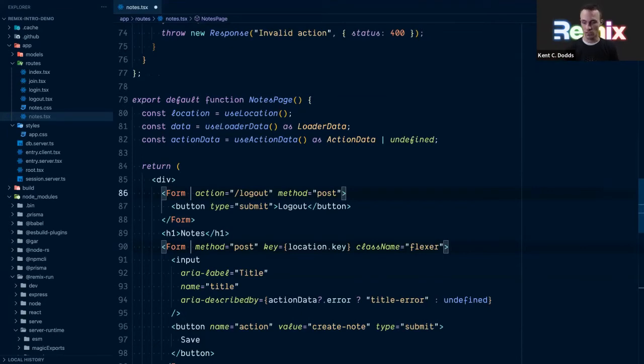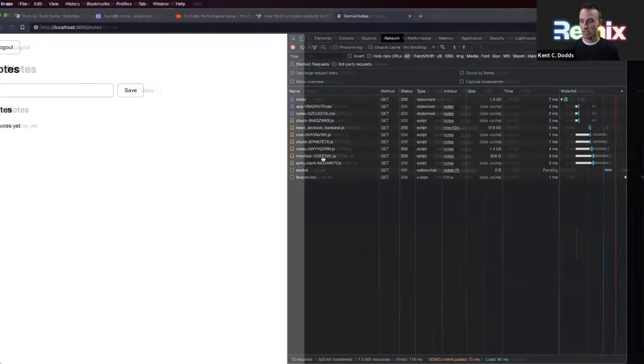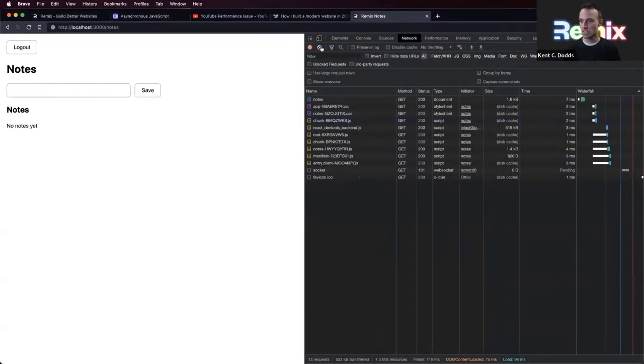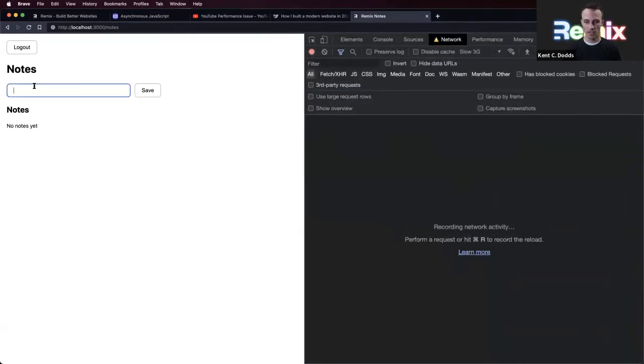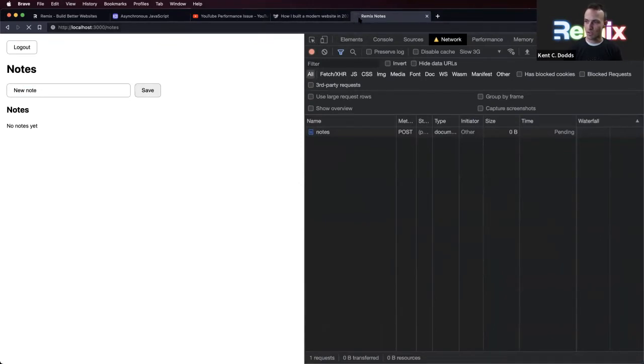We don't have time to make a loading state. So this is what you do in Remix. You say reload document. And now you're going to be using the browser's loading states for this stuff. So if I slow this down to a slow 3G and then I make a new note and hit save, then we're going to get a loading spinner right there.